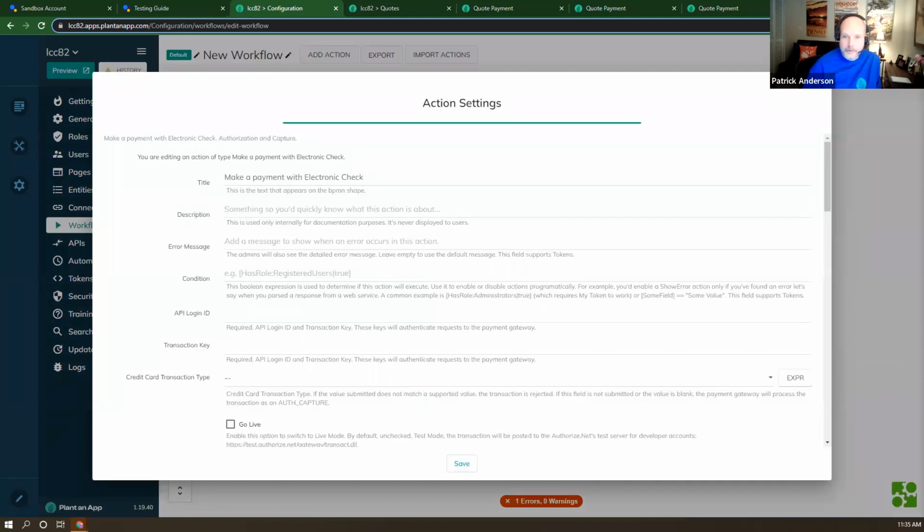And here I want to go and grab the first thing I'm going to do is go back to where I saved my information, and this is where I'm going to put in those values that you saw me save earlier when I created my Sandbox account. So that was the API login ID, and here is my transaction key.